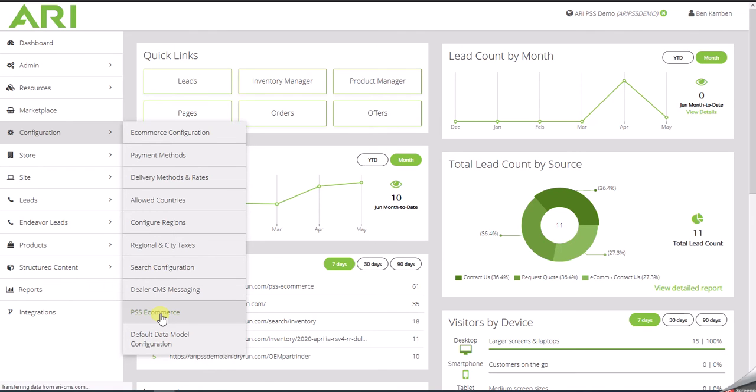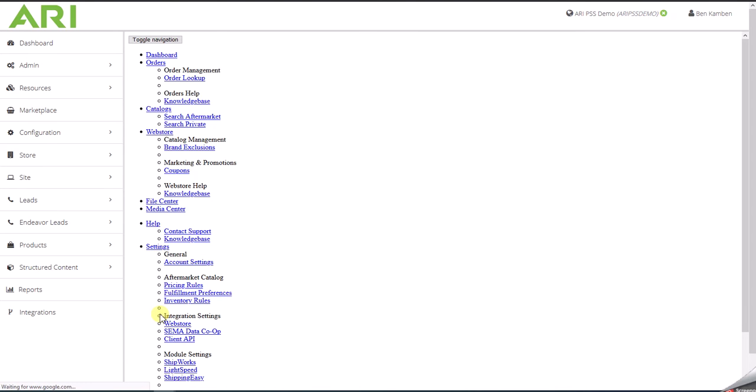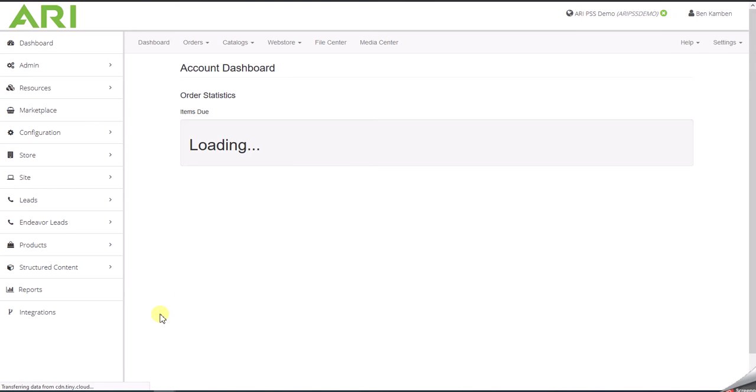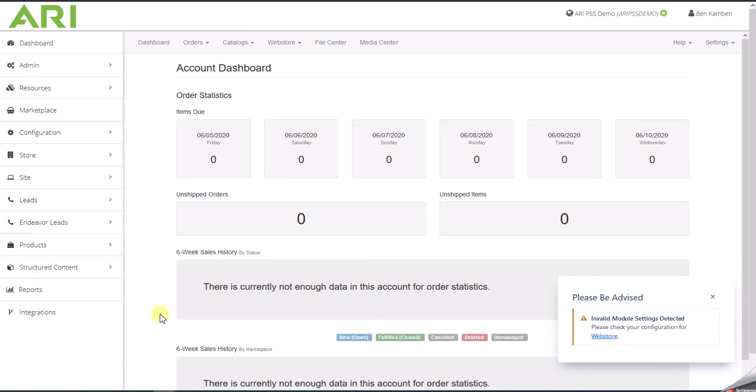The PSS e-commerce system was co-developed by ARI and Power Sports Support. It's going to be your new way to manage all of the prices and various aspects of your aftermarket parts, clothing, and accessories you have for sale on your site.